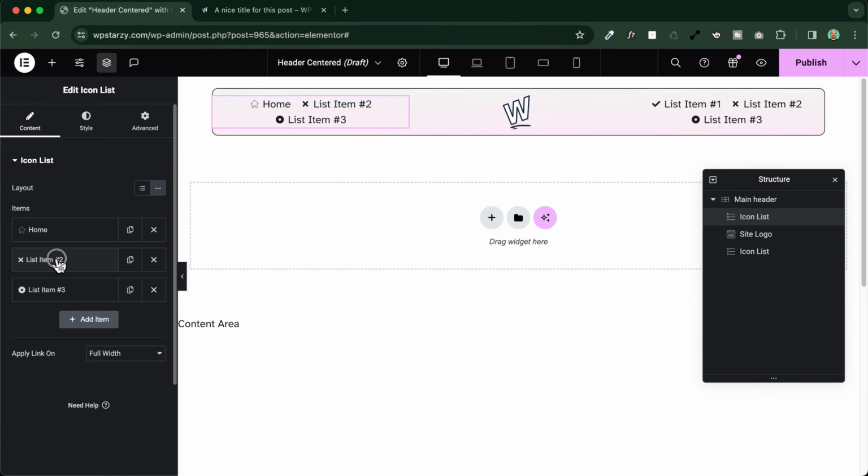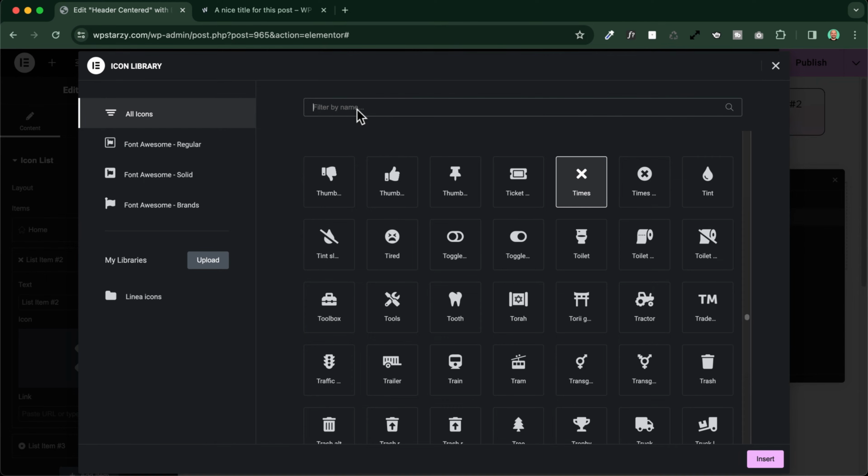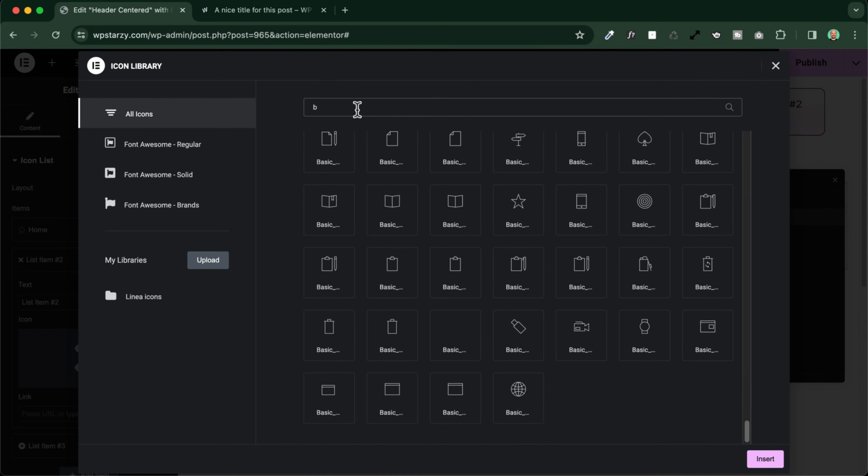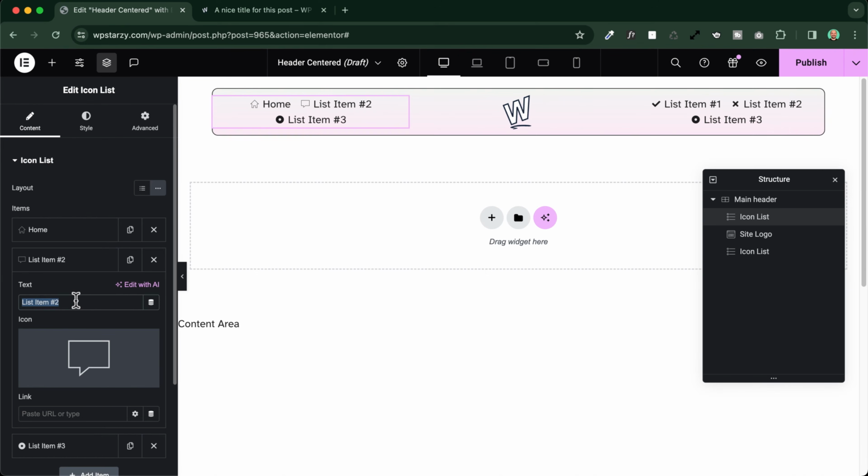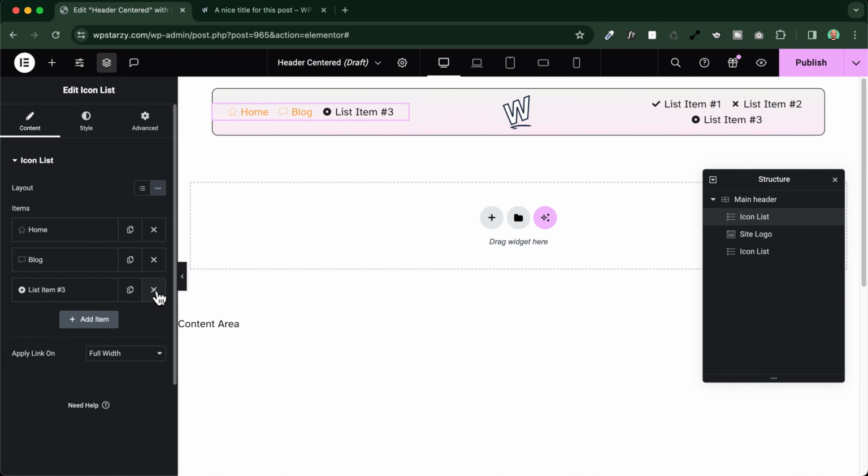Okay, now we have a home page. We will add the second one, which will be the blog one. So let me check here if there is a... Okay, this will be the blog. Last item, I do not need it right now. Okay, and I can change the styling.